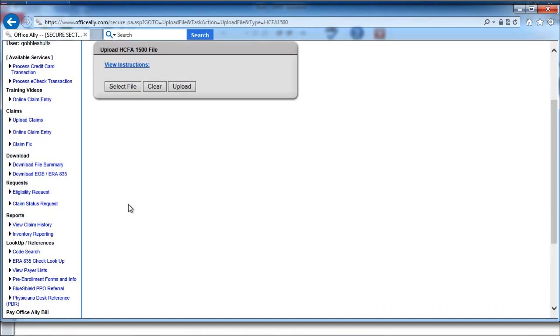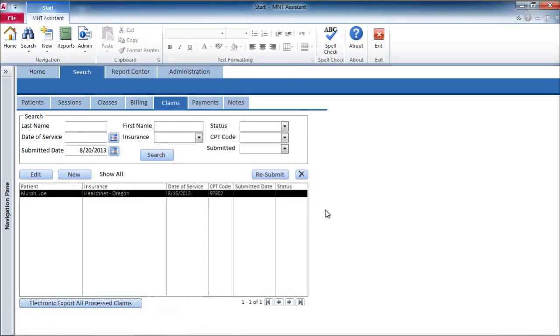Okay? And later you can go back here and go to inventory reporting or view claim history, and that'll allow you to see if they've accepted it, because usually Office Ally has to accept it, and then the insurance company a lot of times will give you an initial acceptance back if all the fields are filled in correctly. And then if you're with Medicare or some of the big insurance companies, you can download the EOB from Office Ally too. Otherwise you get it in the mail. Alright? Okay, well let's go back to the MNT Assistant.